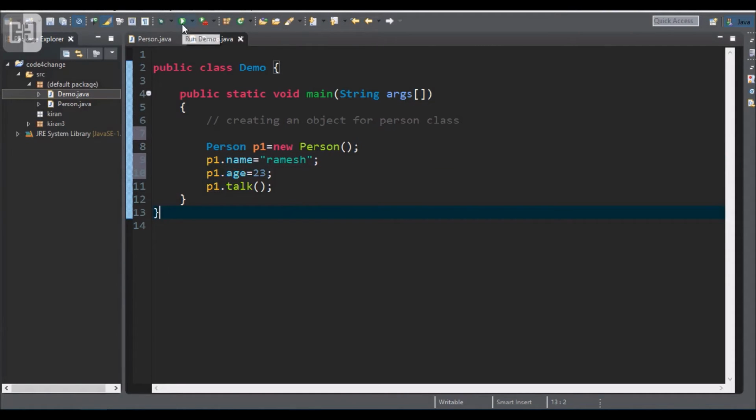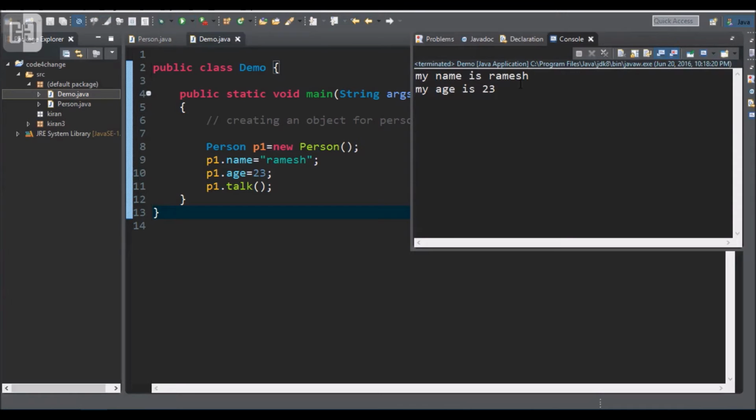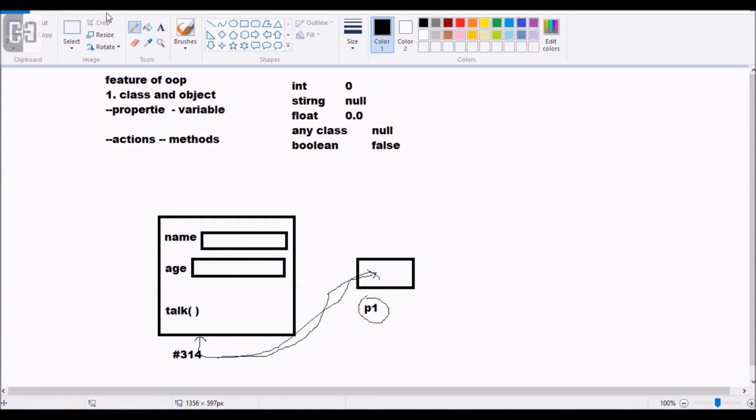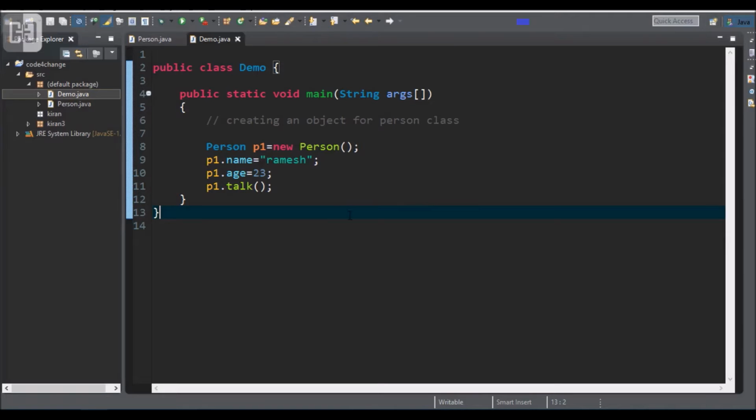Now I will run this program. Here it is showing my name is Ramesh and my age is 23. So here we have created an object, and in this object we are going to store some values. Now we have successfully initialized these values, but there is one problem with it.